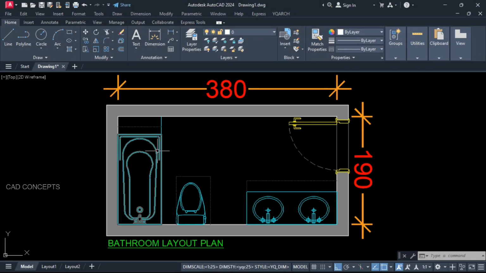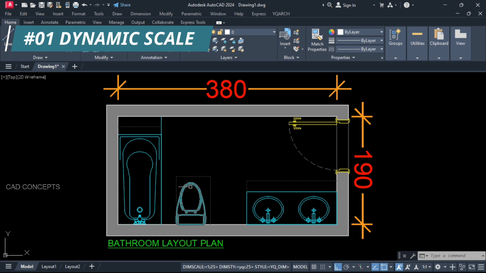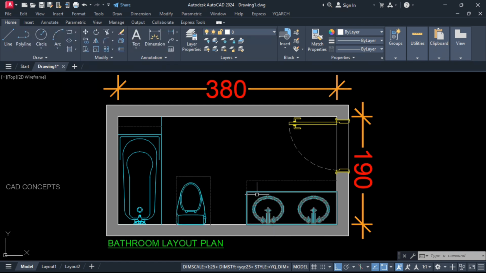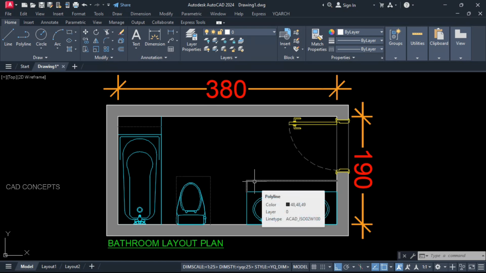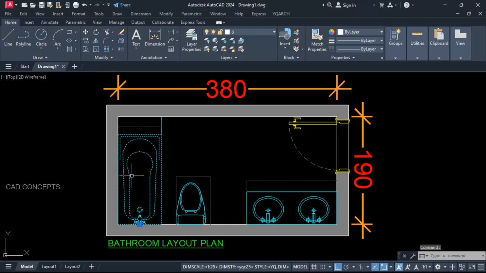Number one, dynamic scale. This bathroom layout plan we have, okay? I want to scale each object as per limited space, okay? This block we have, a separate block. What I want is to scale with a fixed size.